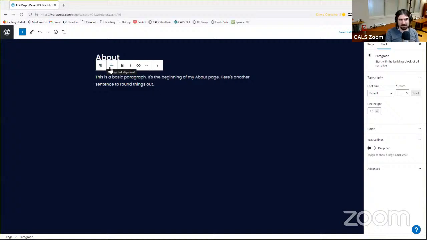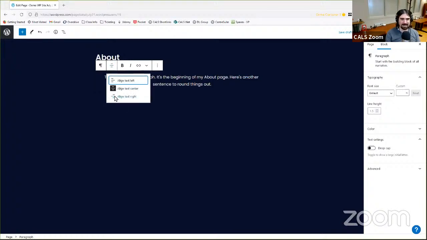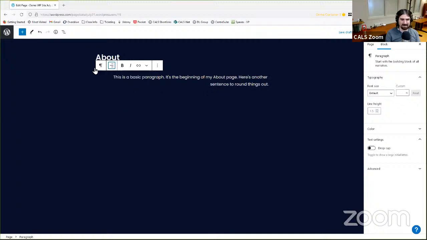If I come over here a little bit, I've got a button to change the text alignment. If I click on that, then it gives me a little pop-out menu, and I can center my text, or I can align it along the right-hand margin, whichever works best for this situation. So maybe I'll center it this time.